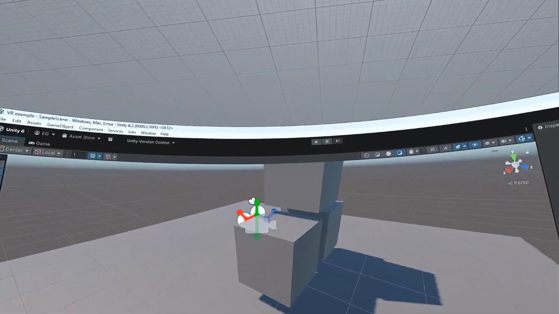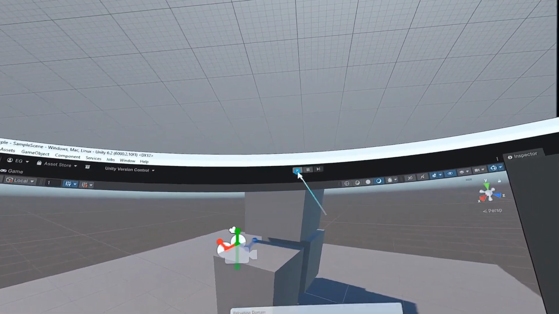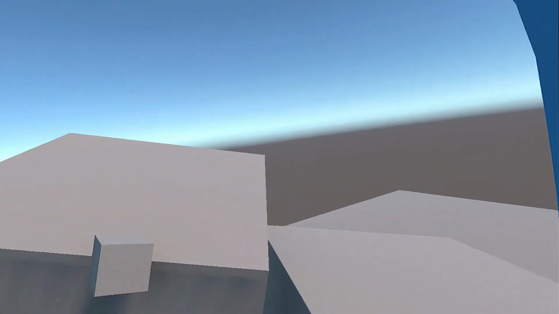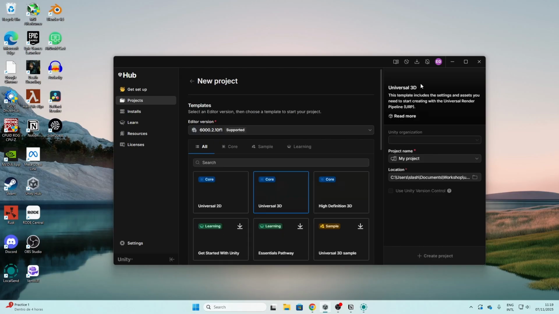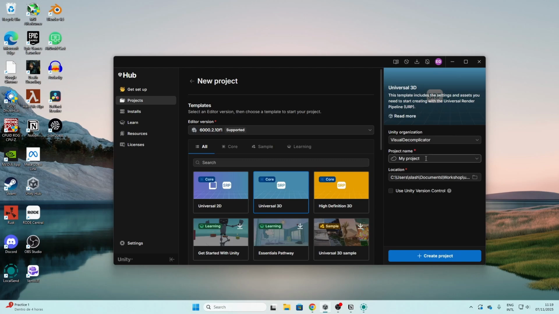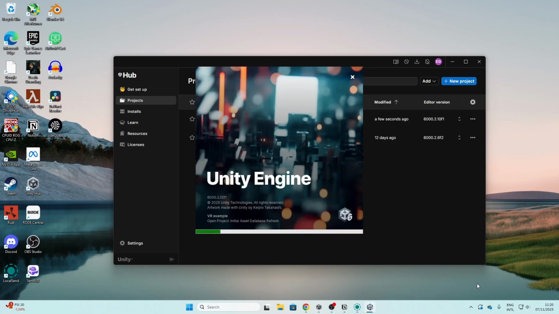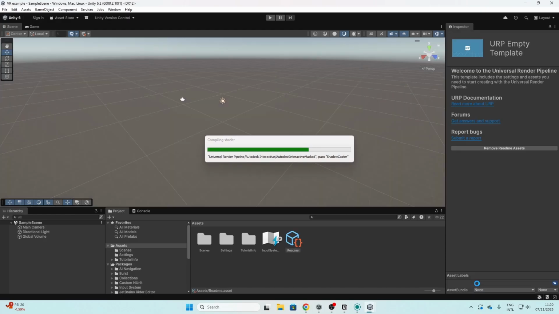In this video I will show you how to create a minimalist VR project in Unity from scratch for Universal Render Pipeline. In Unity Hub, click New Project, choose Universal 3D Pipeline, then enter your project name. Click Create Project. Next, we'll set up the foundation for VR.